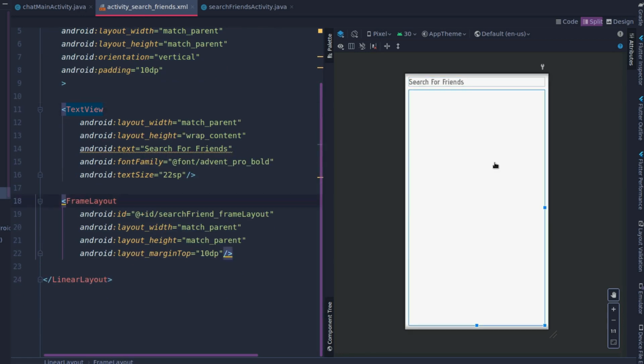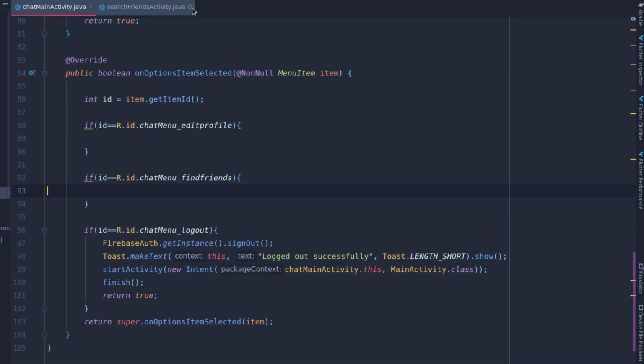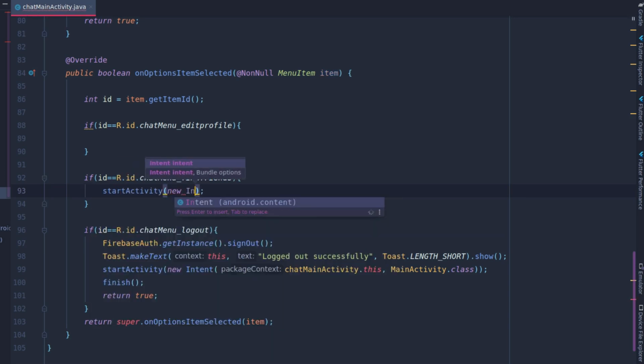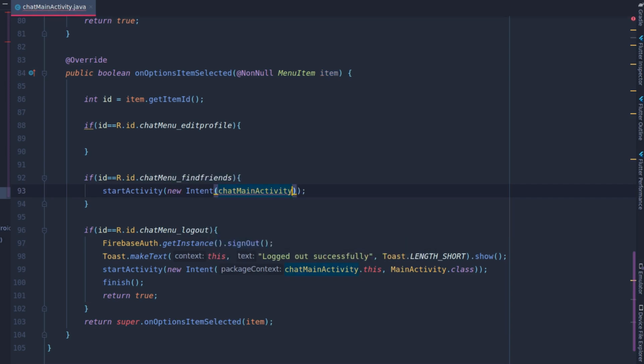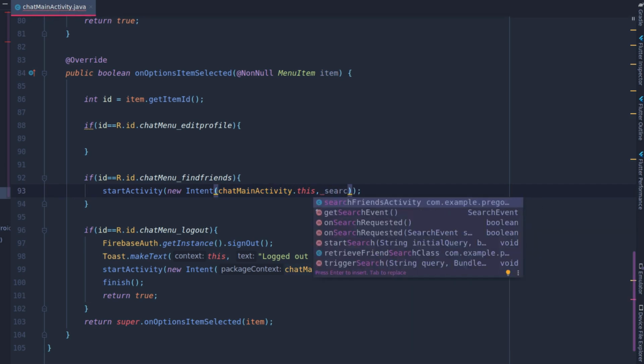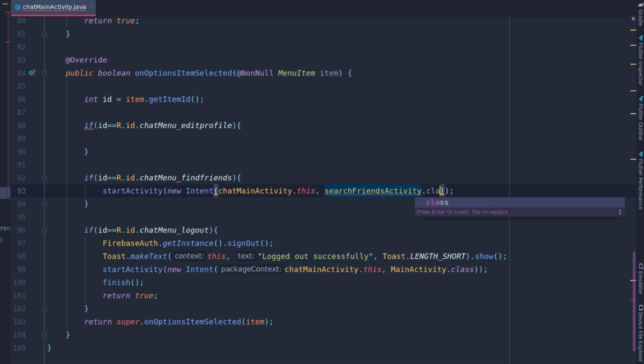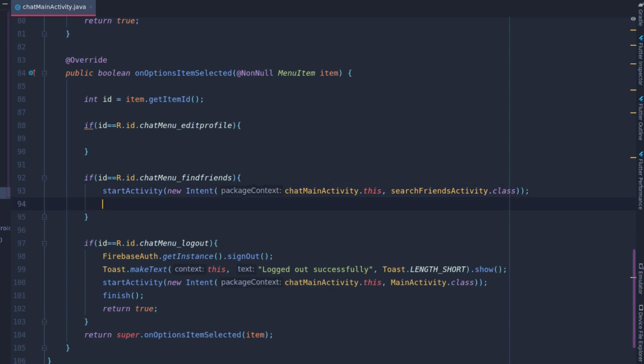And everything is okay. So let's get rid of this, and in here we need to start the activity new intent of chat main activity dot this to search friend activity dot class, and then after that let's return true.